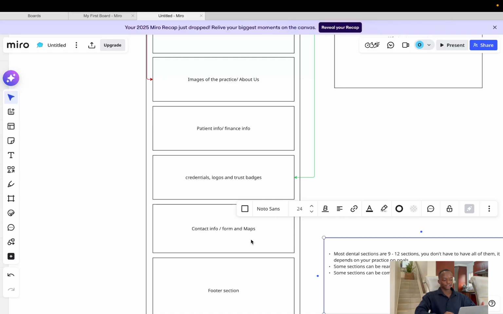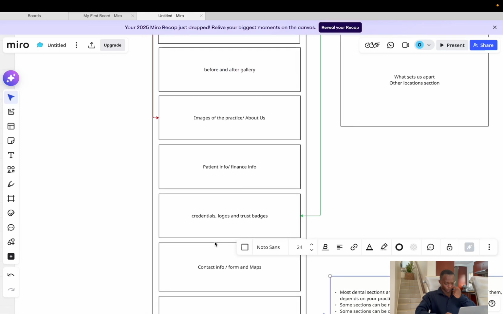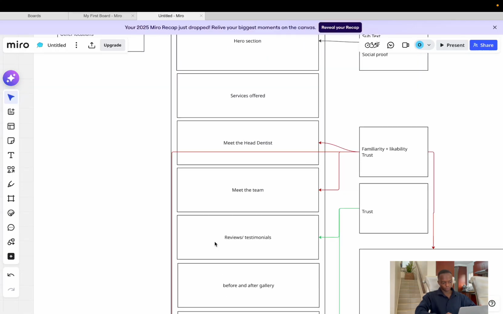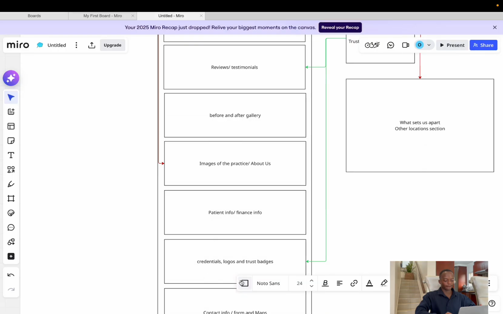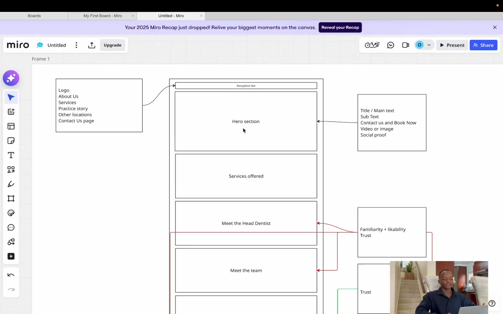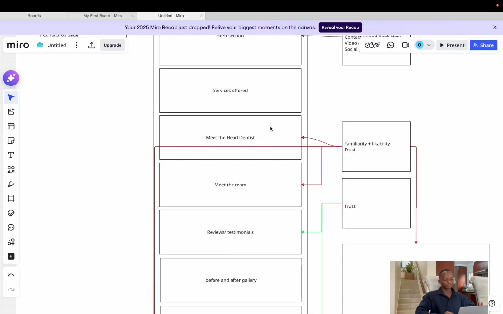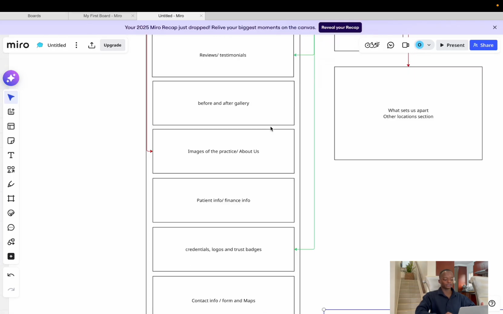So just as we saw in the website, they have the contact information right at the top, which is fine. It's not so bad, but typically we put that at the end of the website with a map, and then right at the top in the hero section, we might have a button to contact you, or in the navigation bar. But having that information right at the top is also good. But these are the sections that you would usually have in your dental website.